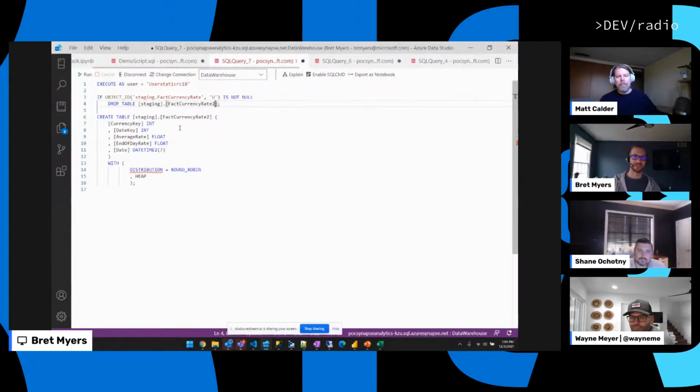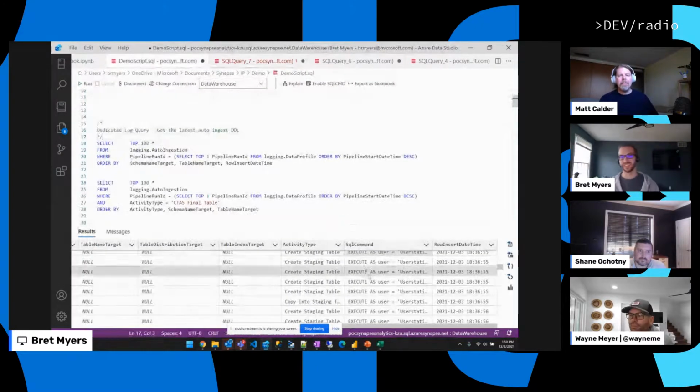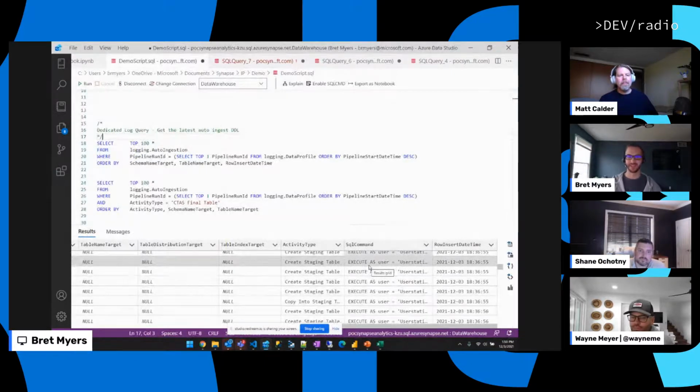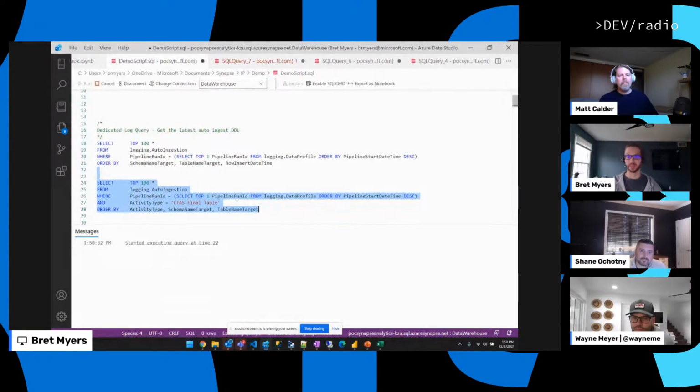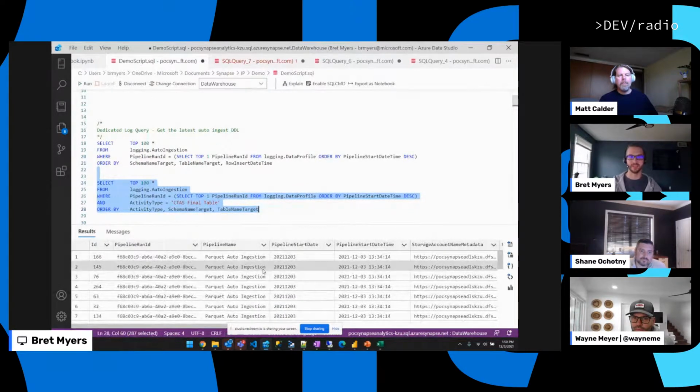And so when we start talking about, okay, we want to move this to production, well, guess what? We've already logged the DDL statements to do this. And so you could just capture directly from the log table and use it as your migration to your production environment.